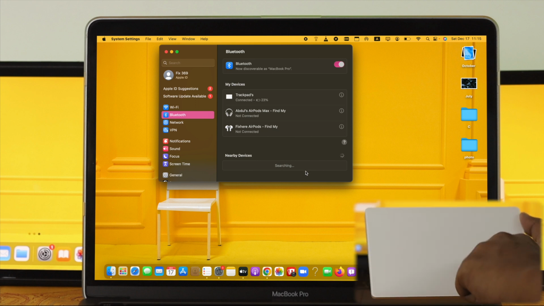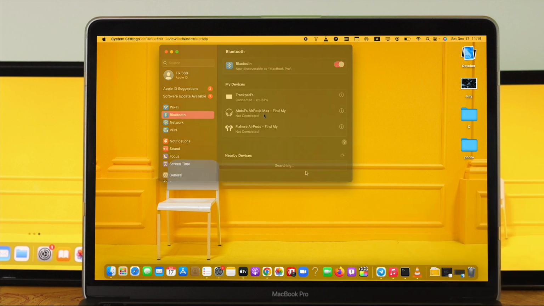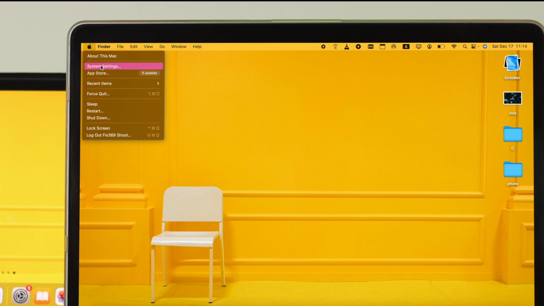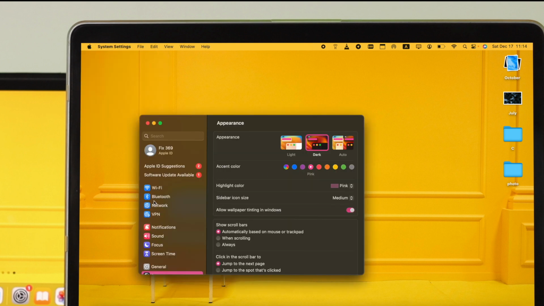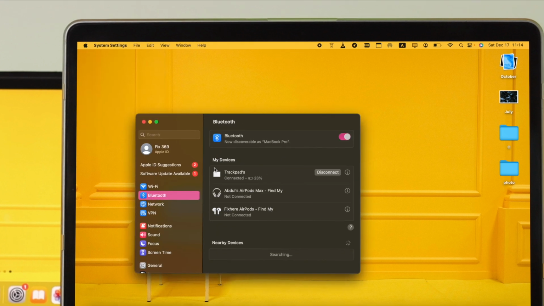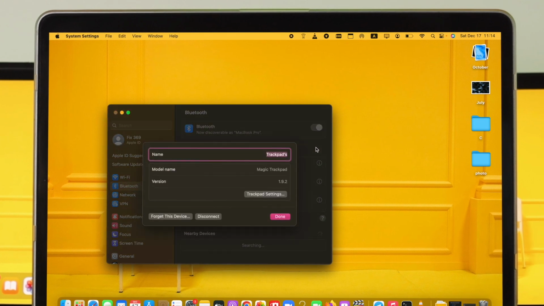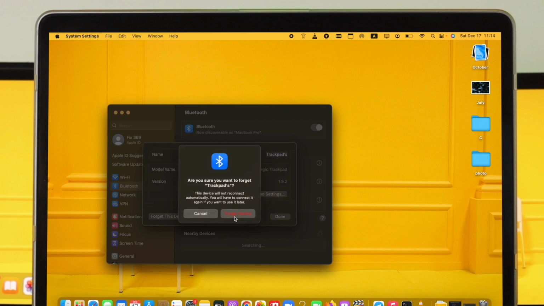Now let's say you just did that, but it still is not working. The next thing is you just want to click on the Apple logo on your Mac. You want to click on System Settings and you want to click Bluetooth. Now once you come over here, if you see your trackpad is connected, then the first thing that you want to do is click on this info option here. Now you want to click Forget This Device.